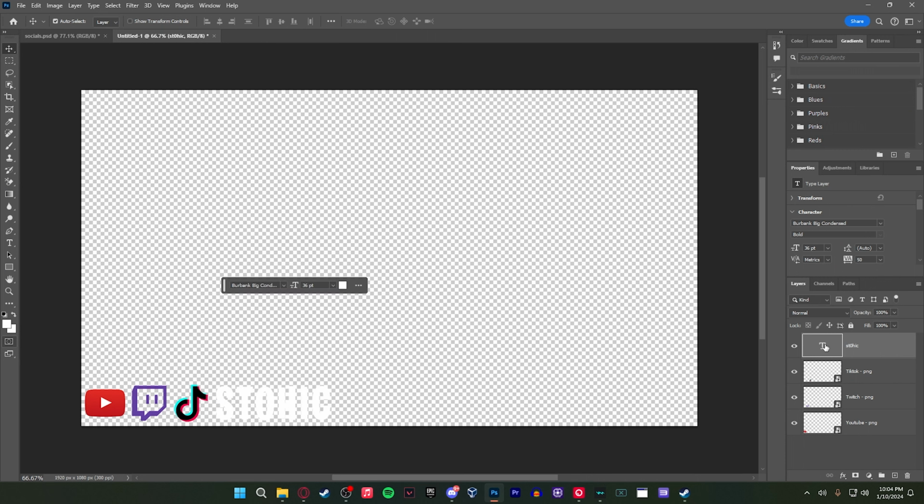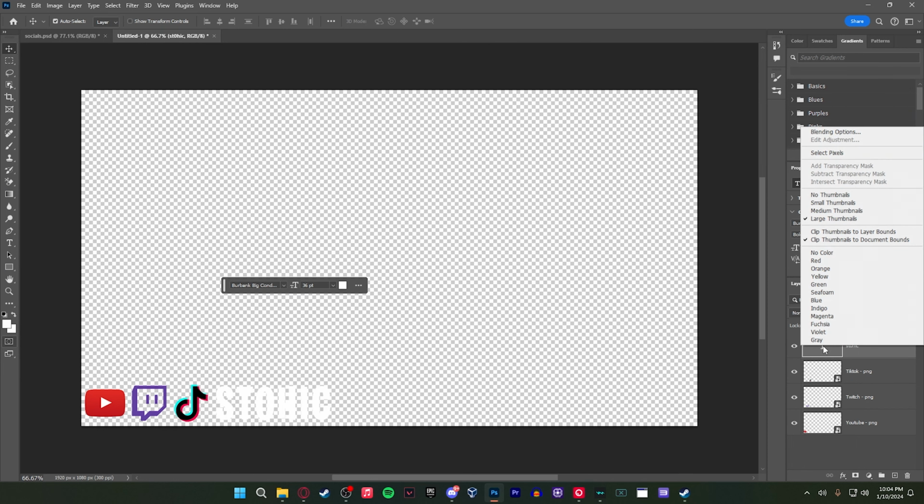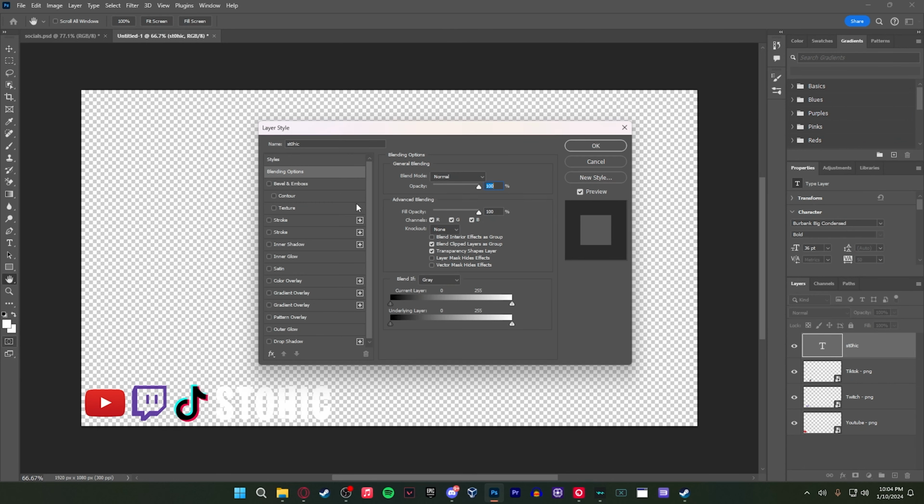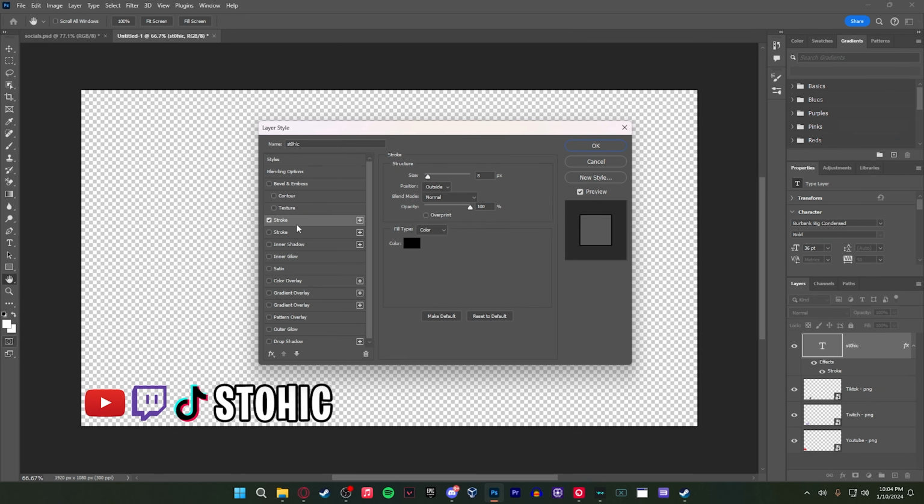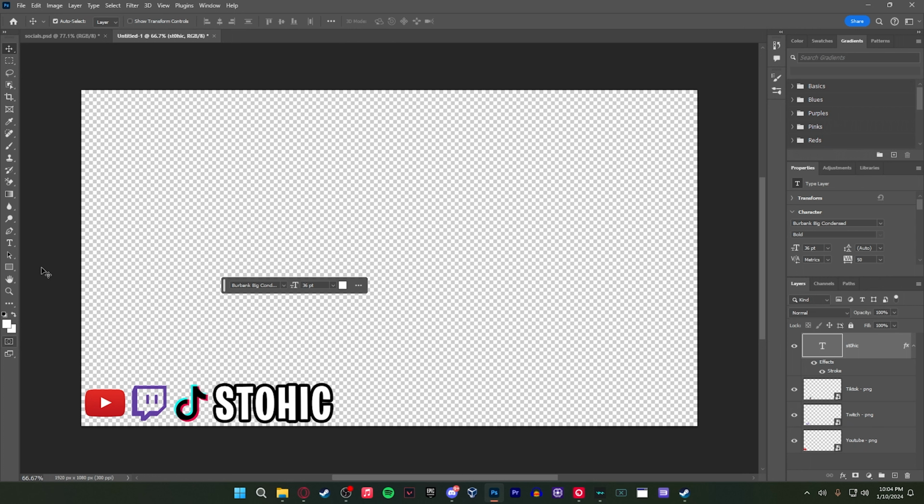And then over here on the right, you're going to click on the T and go up to blending options. Select a stroke. And then you want to make sure it's black. And I usually do like 8 to 10, I think looks good. 10 looks pretty good. It makes it just pop a little bit more. But yeah, it's that easy.